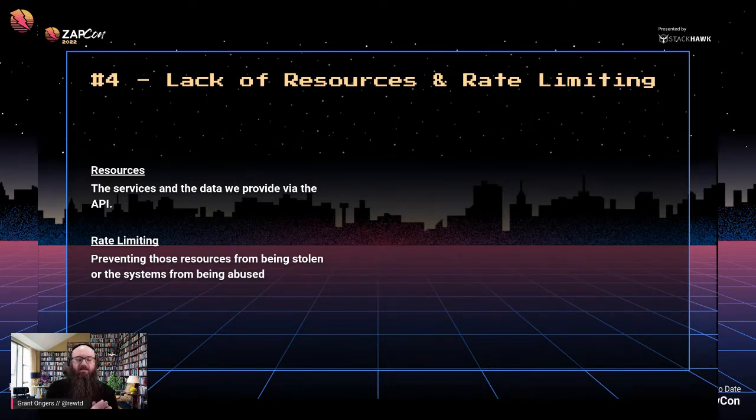So number 4 is lack of resource and rate limiting. Generally we limit how much data a person can request, or how many times a second a request can be made by a person, or how often they might attempt to log in. These are done by just putting in some reasonable values for a human being.